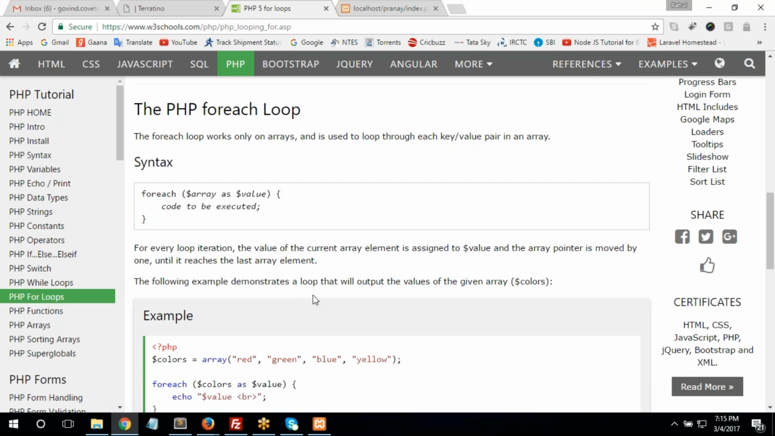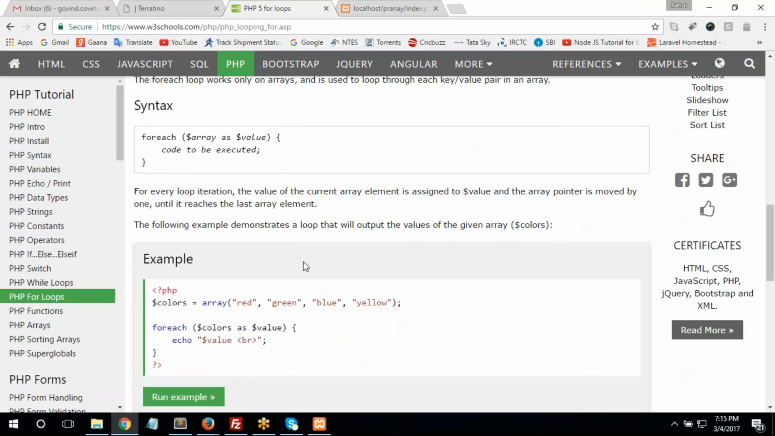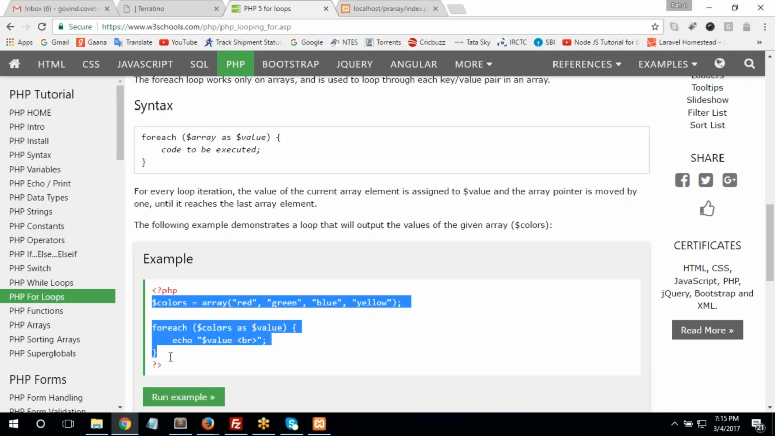For each loop. Now let's come to the for each loop. The for each loop is just a new loop introduced in PHP. Let me show you with an example.